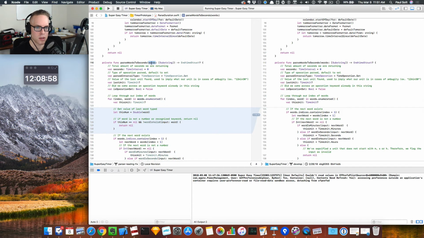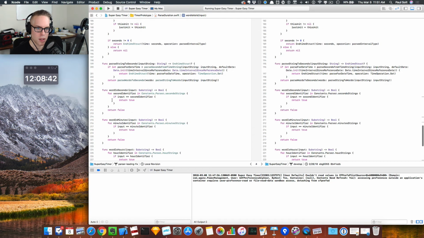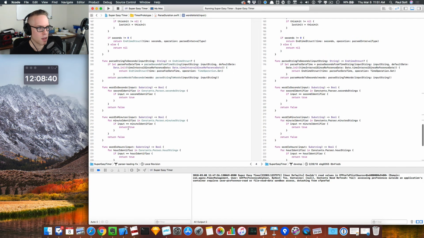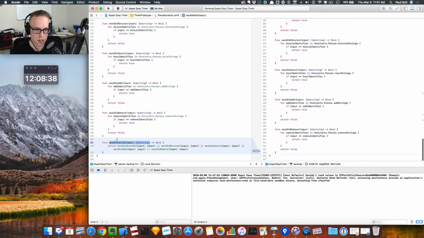So we're trying to parse the words to seconds. So that's what's coming into this function. And then it's just checking to see if it can convert this word to a number. If it's nil and the word is not valid, and we jump down to here, you can sort of see what's going on here. And the not valid, where did it jump to? It didn't quite jump all the way. So is it seconds? Is it minutes? Is it hours? Is it add? Is it remove?